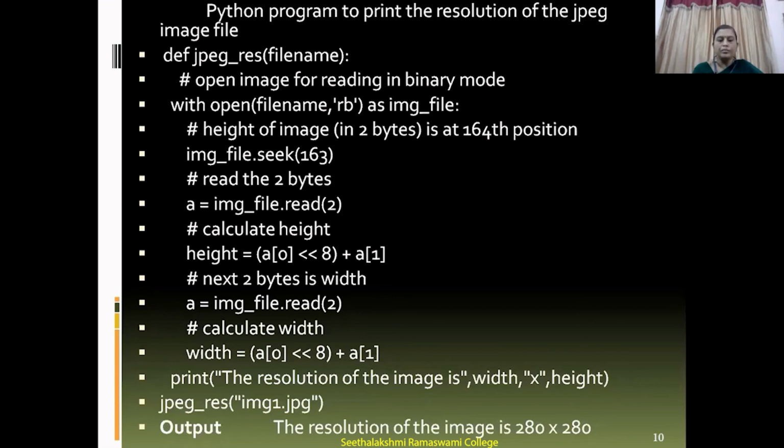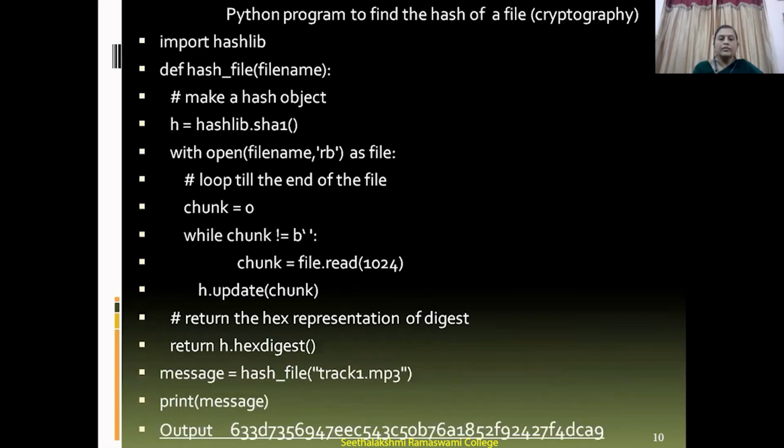The next program is a hash function, which is normally used in cryptography. So we import the hashlib library, with a hash file name function. We have to make a hash object: hashlib.sha1() is a hash algorithm, stored in h, and it returns h. With open(file name, read in binary mode) as file, we loop till the end of the file.